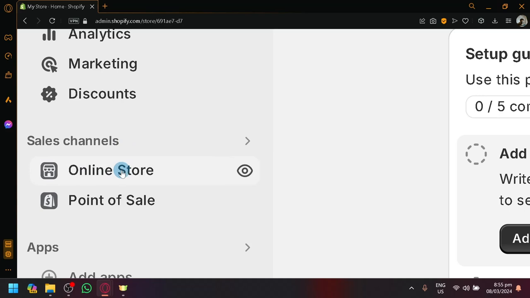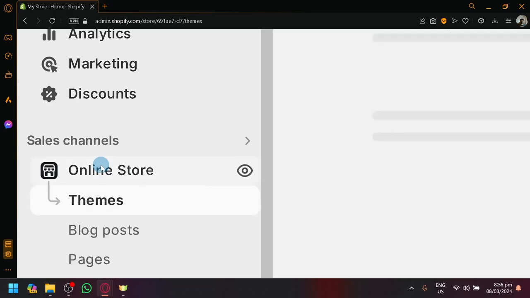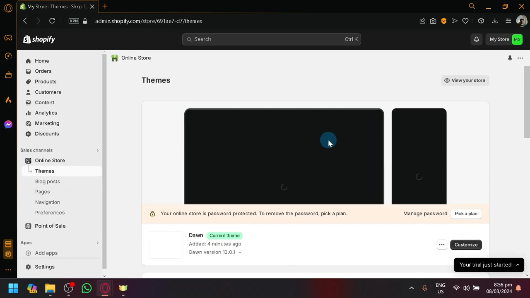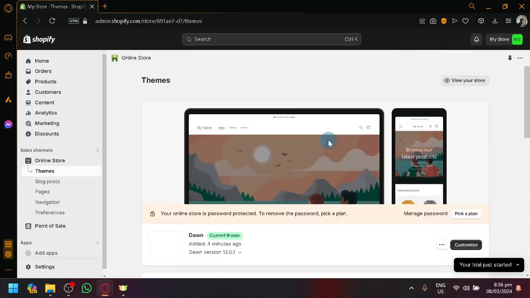So to change or to view the different themes currently installed in Shopify, also, by the way, the Spotlight theme is going to be found here. The theme is basically the design of your website or what it looks like. So let's open our online store over here and let us zoom out a bit. And as you can see, these are the themes.